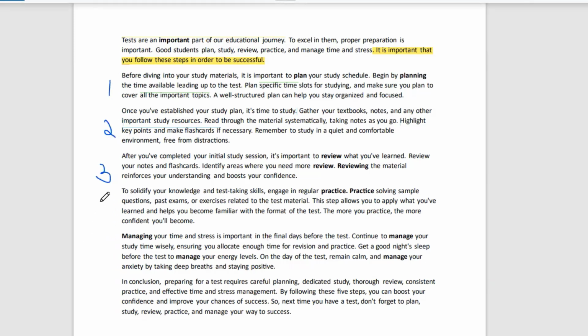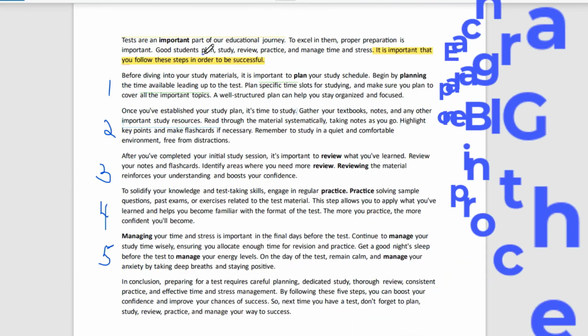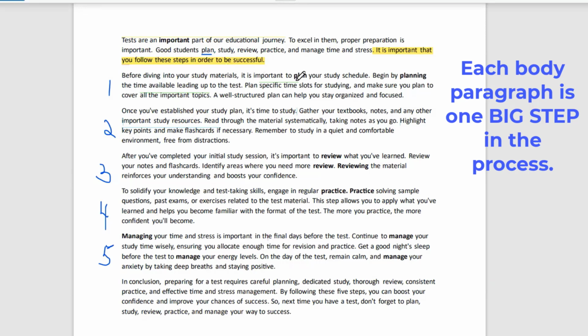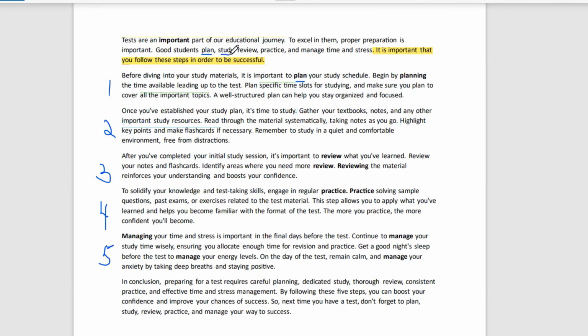Okay, now each body paragraph in a process essay should outline one of the major steps in the process. So normally you want to have at least 3. Here, I've mentioned 5. I'm talking about study. So my first step is plan. And you can see I've got that here. The next is to study. And that's mentioned in the first sentence of my second paragraph. The third step is review. And that's mentioned in the first sentence of the third paragraph. Then practice. That's in the fourth sentence. And finally, be sure to manage your time and stress.